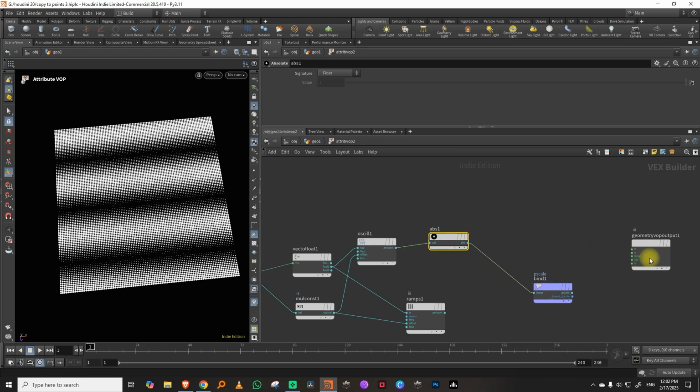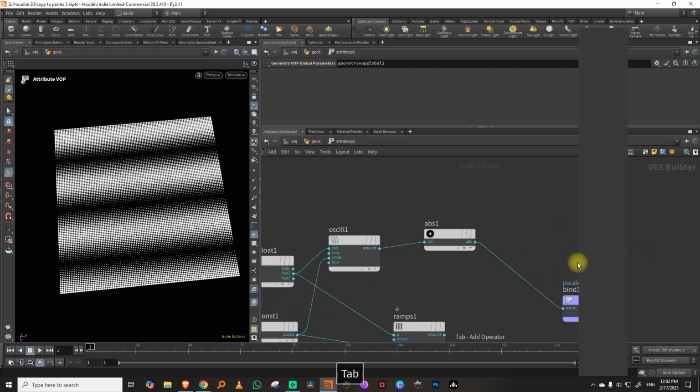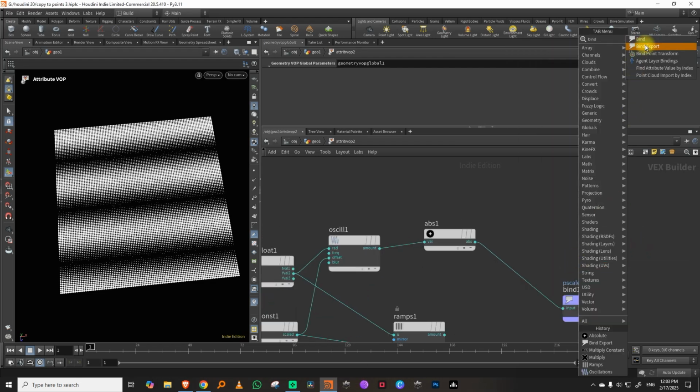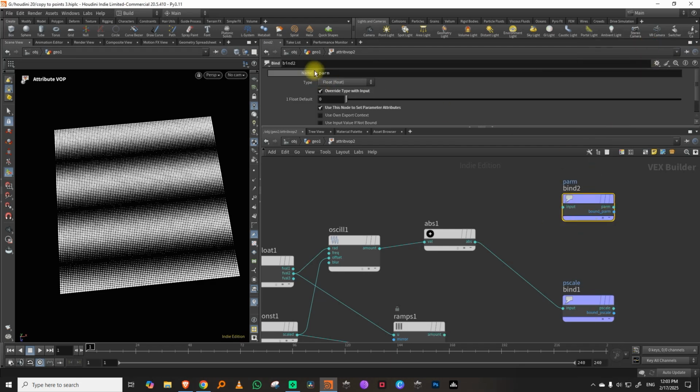What we can also do is, let's say we don't want to export to color and we just want to export a custom value. We can get rid of these if you don't want them. Let's say I want to create a custom value for color. So let's just call this color.